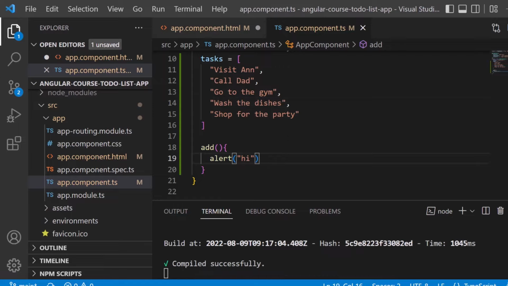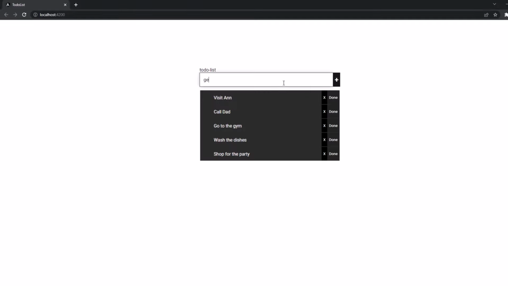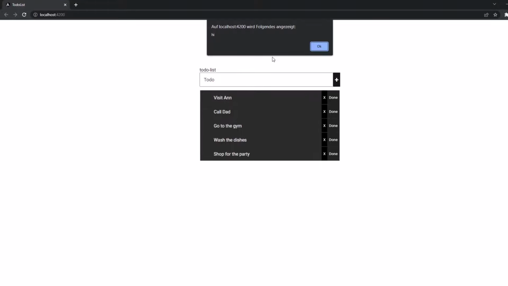So let's switch over. And once we click or write down something here and click on the plus button here or add button, you can see an alert popping up. Definitely make sure in the background that you have your changes saved. Okay, you can see hi, so this is the alert box, right? Awesome.